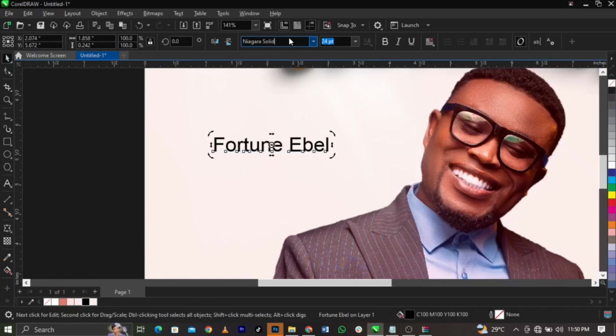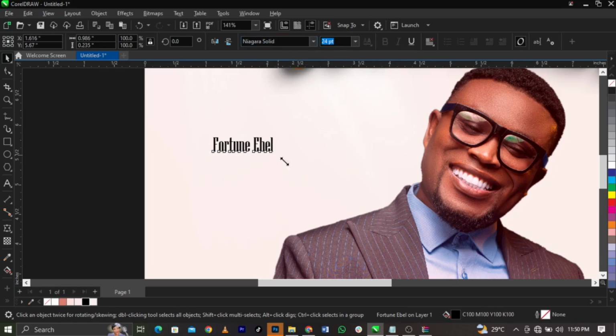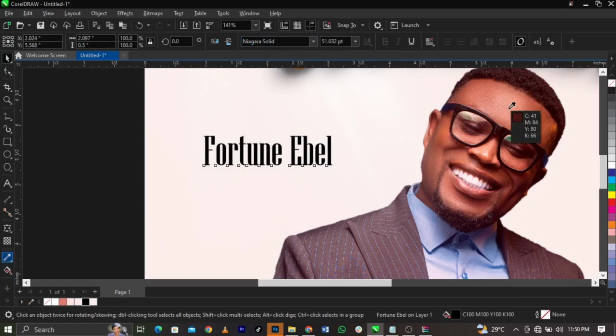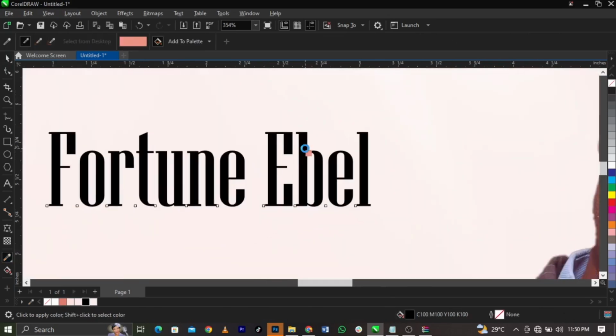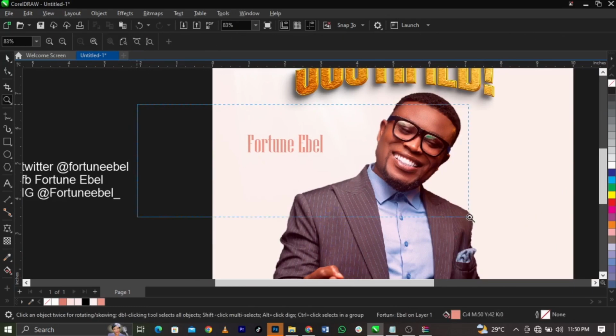All right. The font is Niagara. See the name of the font here. All right. That's the name of the font. So right about that, we're going to pick a color from the body of this handsome guy. Pick a color from here and just paste it over here. So once you paste it, this is what you're going to have.